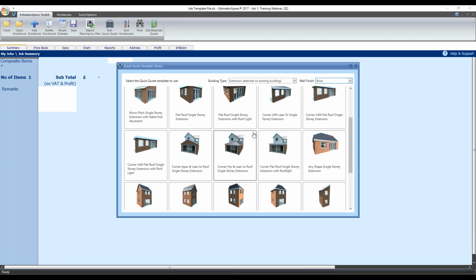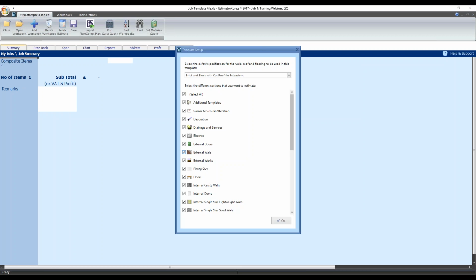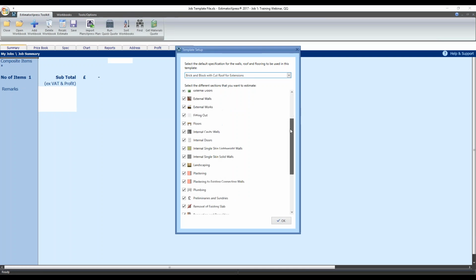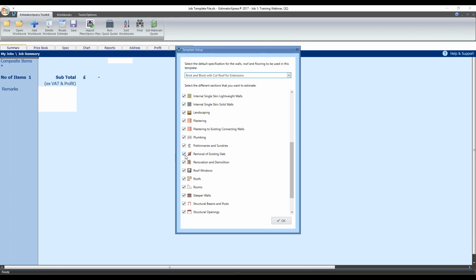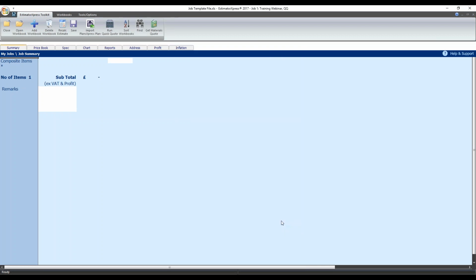Now in here, one of the more special templates, and one of the most clever ones, are the new wraparound extensions. Okay, so I'm going to select corner hip and lean-to roof single story extension. In here now, I can select a little bit more of the specification for what the job is going to do. So I can say brick and block with cut roof, with a truss roof, or refine again my choice of template. So I'm going to go brick and block with cut roof. I could filter down the sections that I'm going to be estimating and remove them from here if they're items I don't require. But in this case, even though I don't need removal of existing slab, I could remove it, I could leave it in there, or I can just untick and it's not going to be something that I'm going to have to worry about filling in. When I'm happy with the items that are going to be added in, I'm going to click OK.